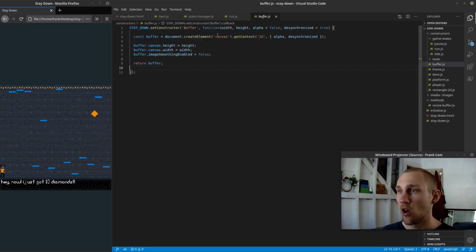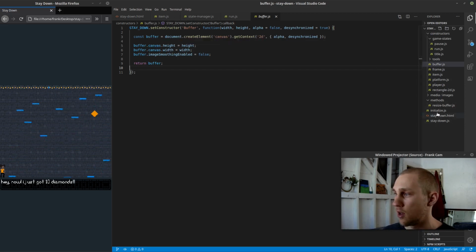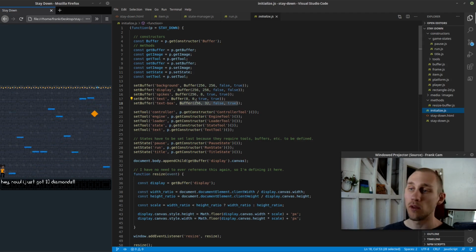And then I just call this inside of my initialize function wherever I want to make a buffer. So when I set the text box buffer, I'm just going to call the buffer function. I'm going to make it 256 pixels wide, 32 pixels high, and it's not going to have transparency because I don't want to be able to see through it, and it's going to be desynchronized. There we go. This way it performs a little bit better, at least according to the docs. That's what it's supposed to do, perform just a tiny bit better.